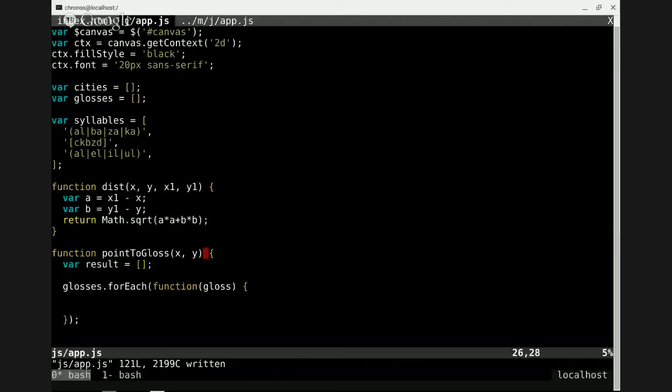So now we just need to find the distance from the center point of the gloss to the point that we're testing. Well, we say that distance is just dist of gloss.x, gloss.y, and then we're comparing it to x and y here. And so if this distance is less than gloss.r, then we are inside this gloss, and we'll do something in that case. And then otherwise, we just don't do anything.